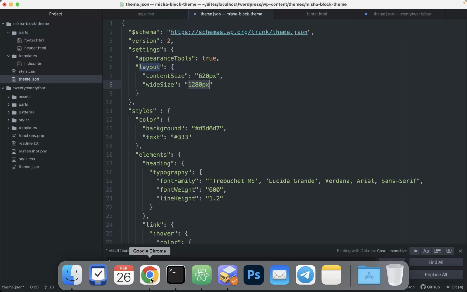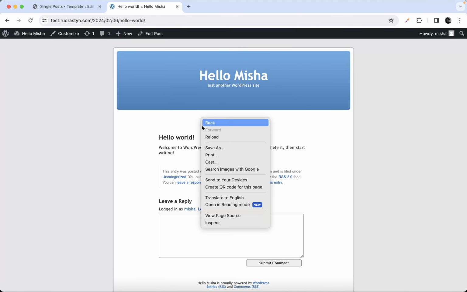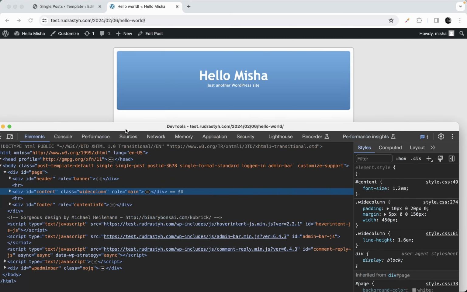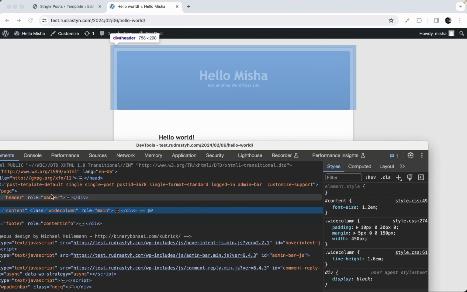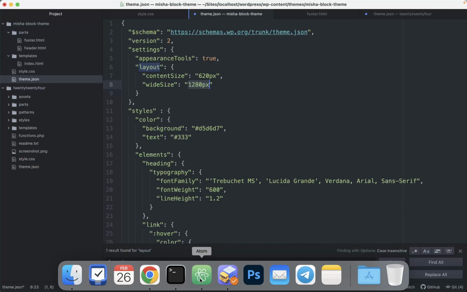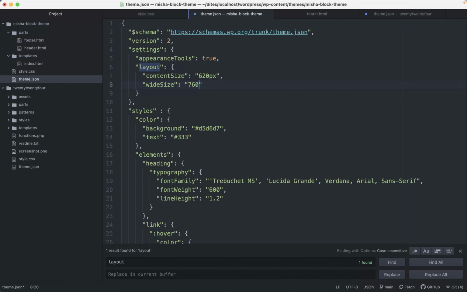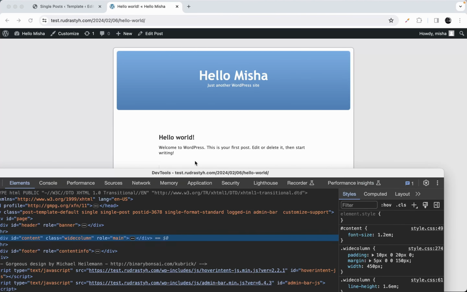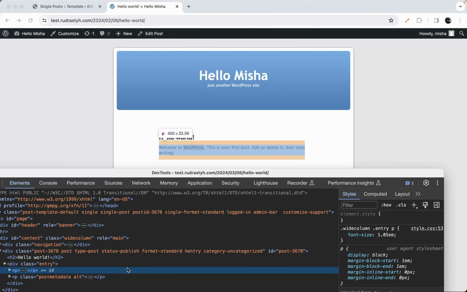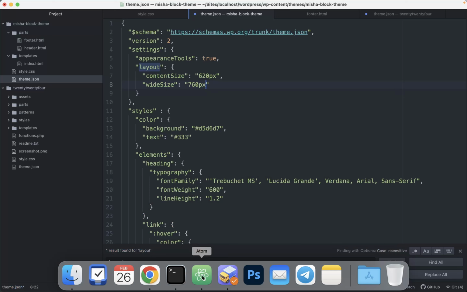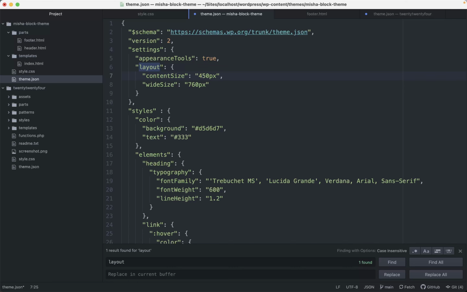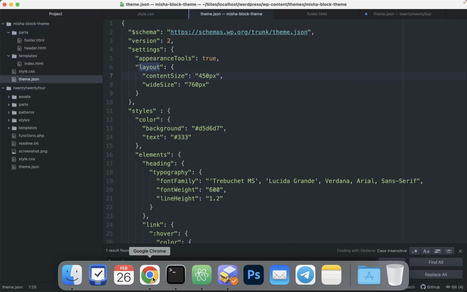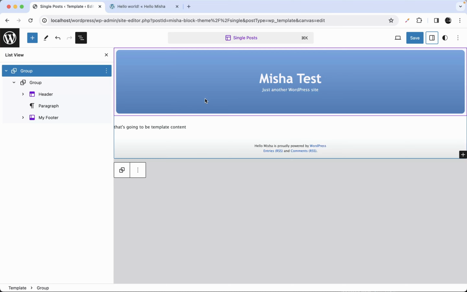The wide size should be, I guess, something around 700. 760 would be fine, something like this. And the content size is going to be this size, and as you can see, it's 450. So we're going to provide it here and save. Go back here, and before refreshing this newly created page template, please do not forget to save it. So now we can refresh.